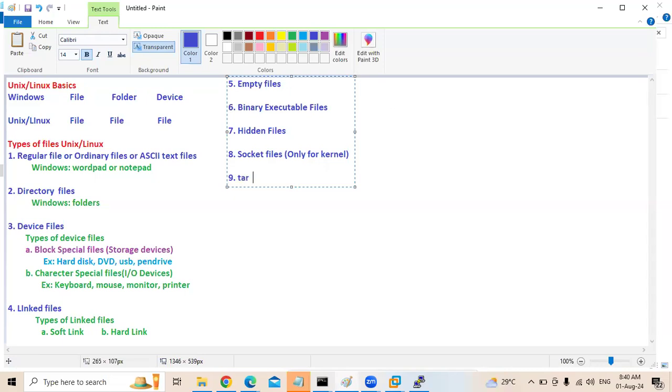tar files, CPIO files, and zip files. tar files, CPIO files, zip files, these are backup files. These backup files we will discuss in the Linux administration part, not in the basic commands. So all this comes under types of files in Unix or Linux. So in Unix, everything is treated as a file. No folder concept, no device concept.